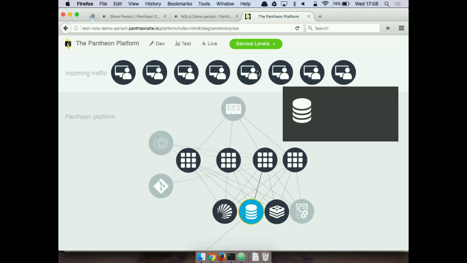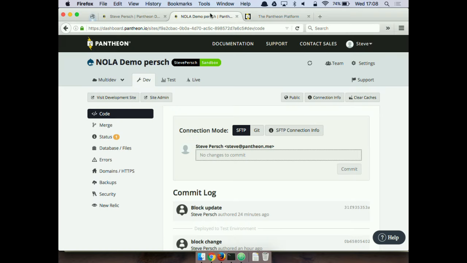If you're building a Drupal site with best practices, it's going to run just fine on Pantheon. So I do want to take a look at an alternative way of interacting with that configuration management system that you saw in the dashboard demo.